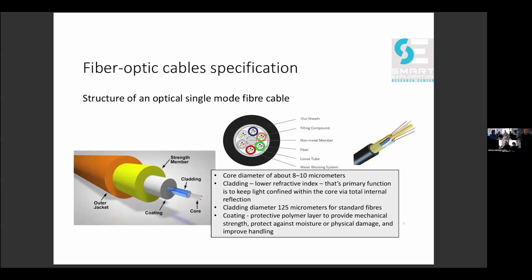Structure of the fiber optics. We can see the main structure is the core with the cladding and the coating. These three structures always exist in the fiber optics, and the cladding is a material that is covering the core, and cladding has a lower refraction index. That's why we can keep the wave inside the core.